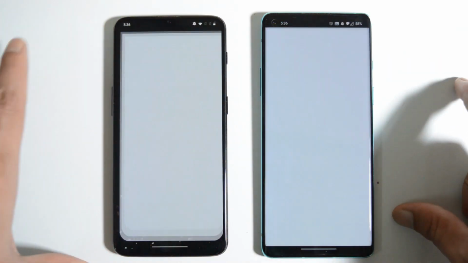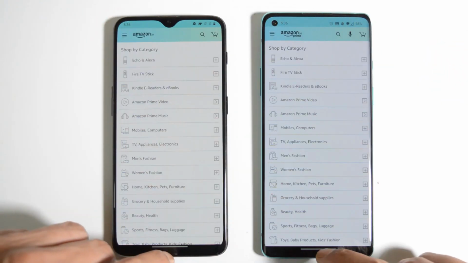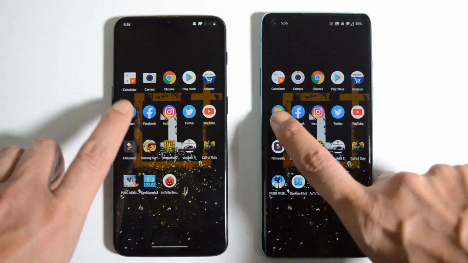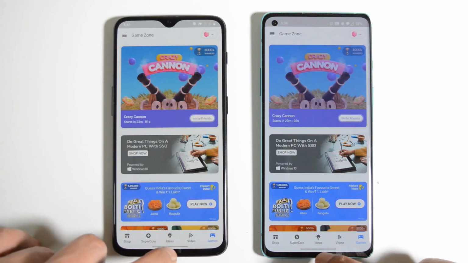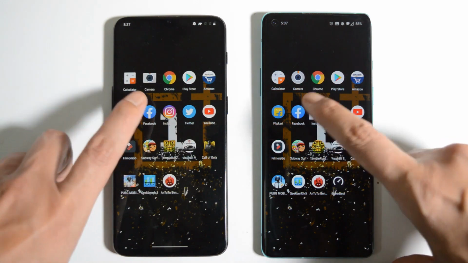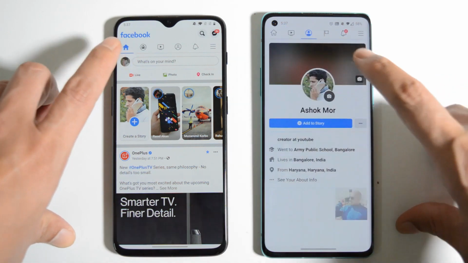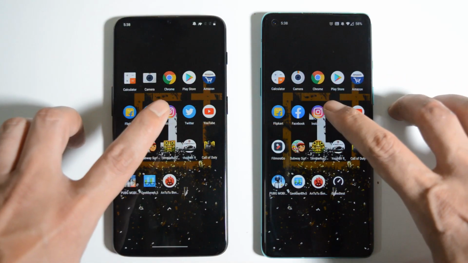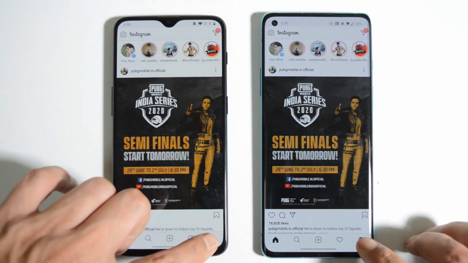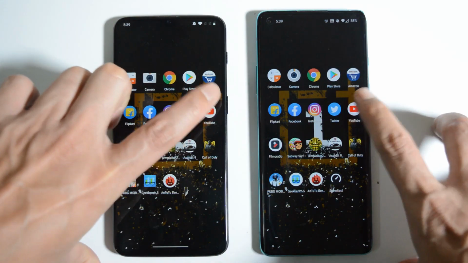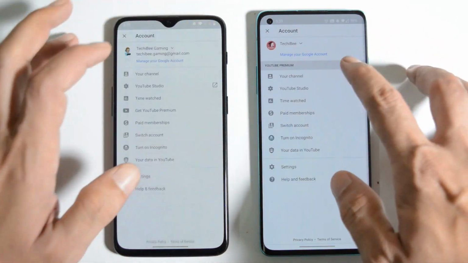Now we have Amazon. Slightly faster on OnePlus 8. Then we have Flipkart, again faster on OnePlus 8. Then we have Facebook, loads up at the same time on both the devices. Then we have Instagram, slightly faster on OnePlus 8. Then we have YouTube, that's again faster on OnePlus 8.